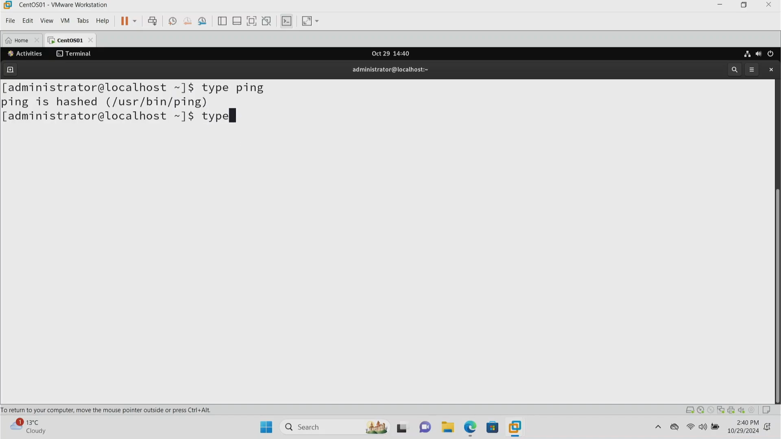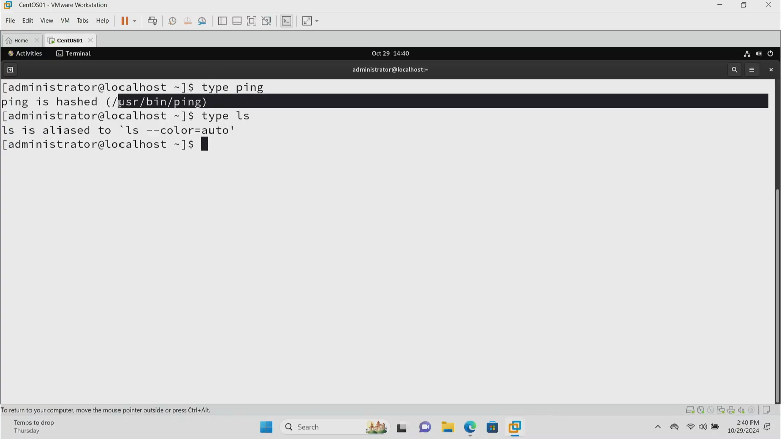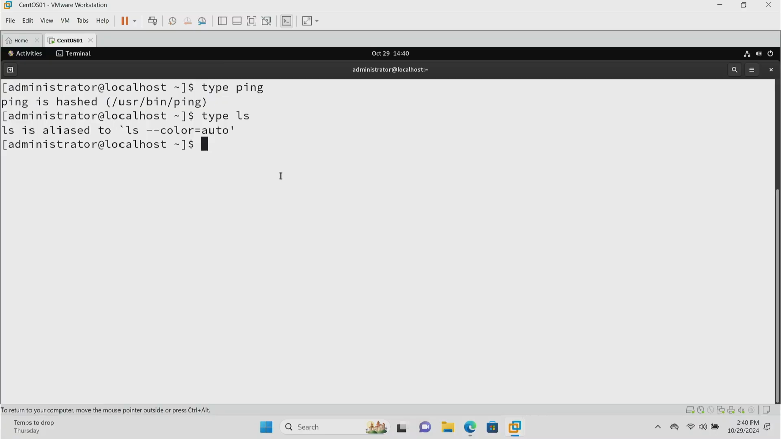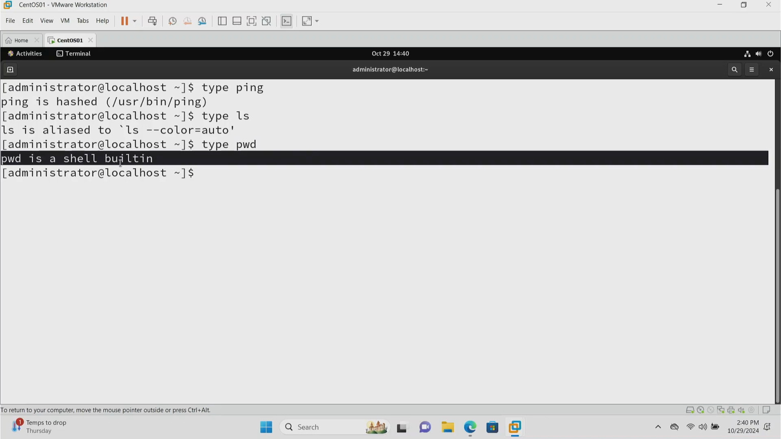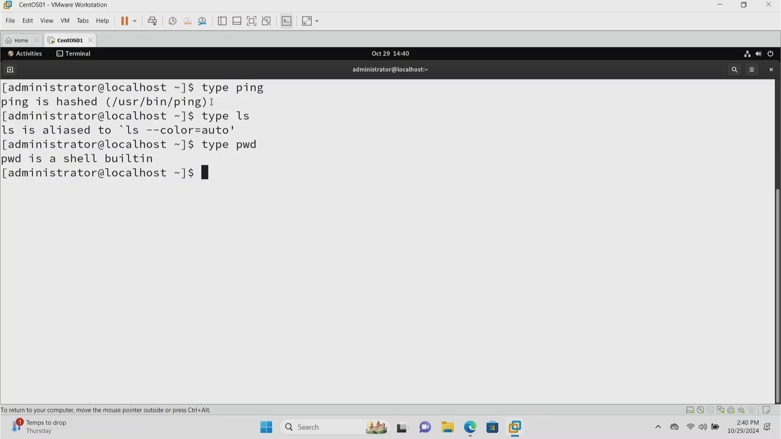Now let's type this for another command. Type ls, and you can see that ls is actually aliased. Now alias is another type of command. So there are, in fact, 3 types of commands. One are commands which are actually just part of the shell itself. Let's type pwd. You can see pwd is a shell built-in command. It's actually part of the shell that I'm using. Whereas the command ping is installed as part of some program or some utility, and it's installed on the system at this location. And finally, we have alias.